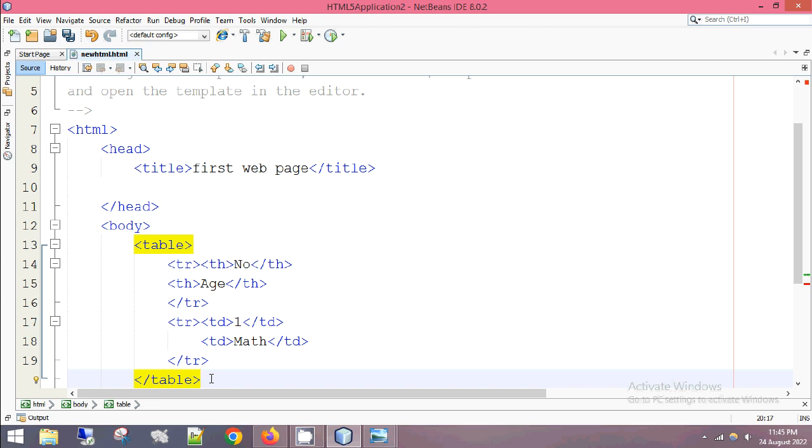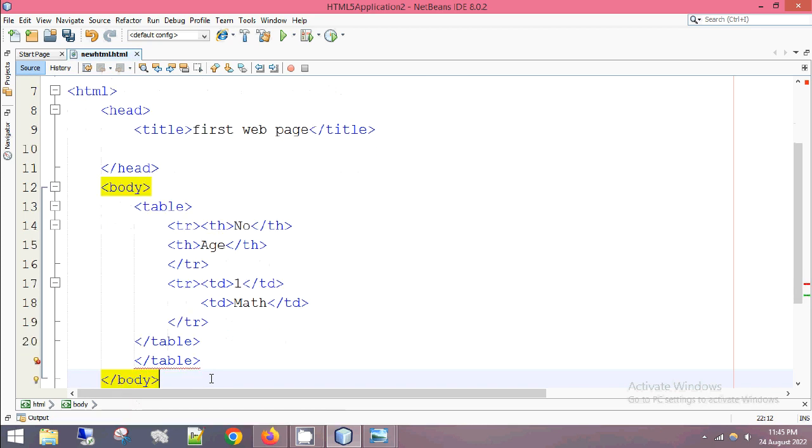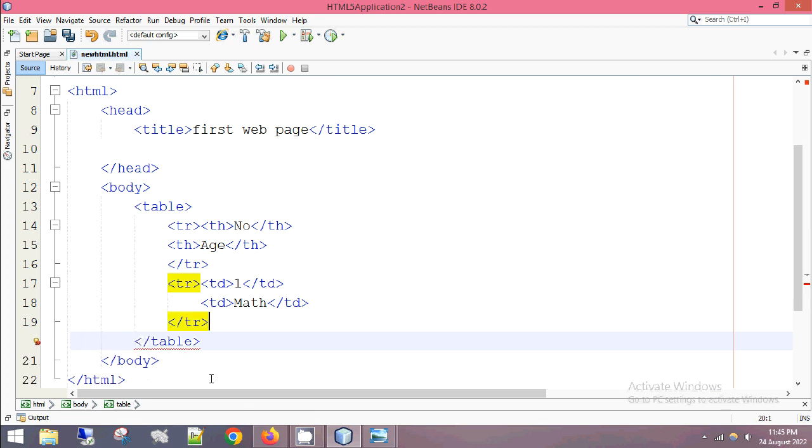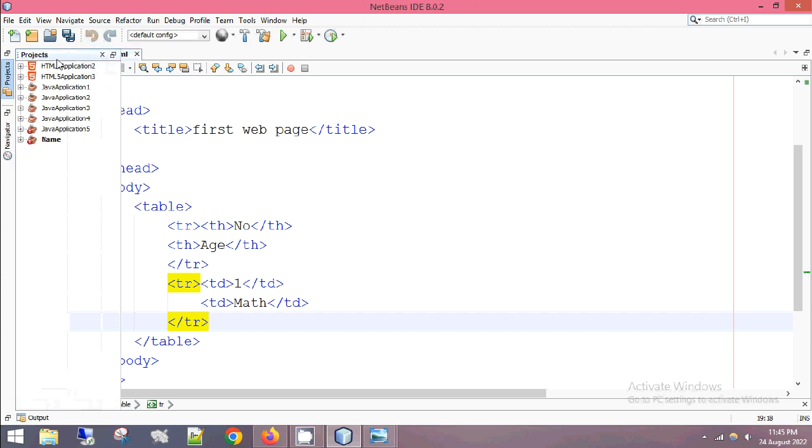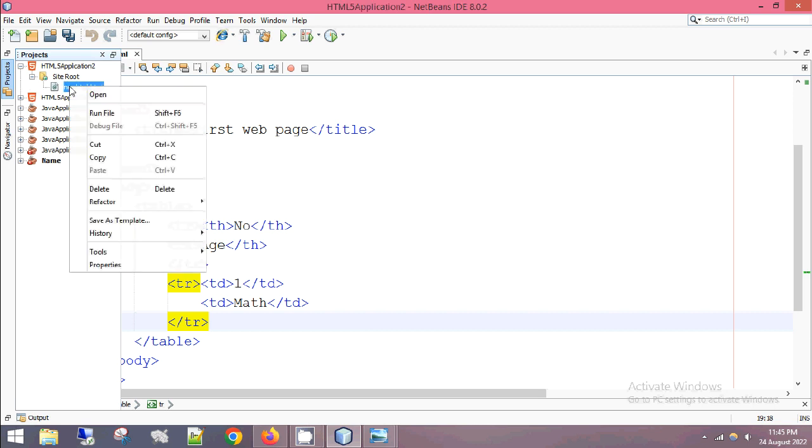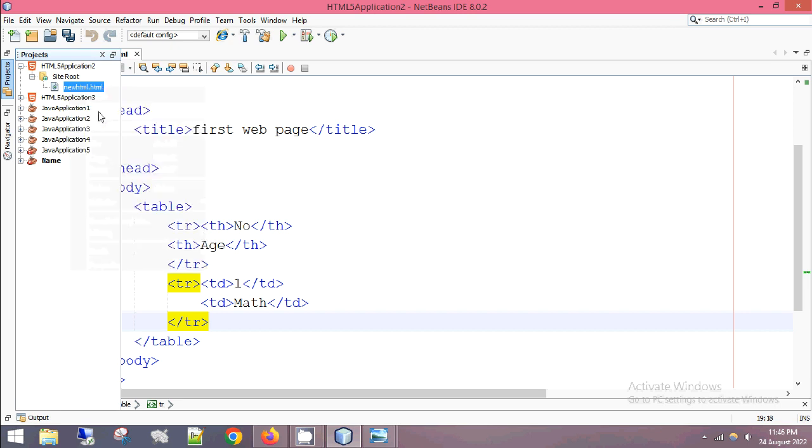Oh sorry, the table tag was already there, so you need to do just this much. So now over here you can see the tr tag is opening, and the th. Now let's go to our project, and now let's run it. So let's run this file.